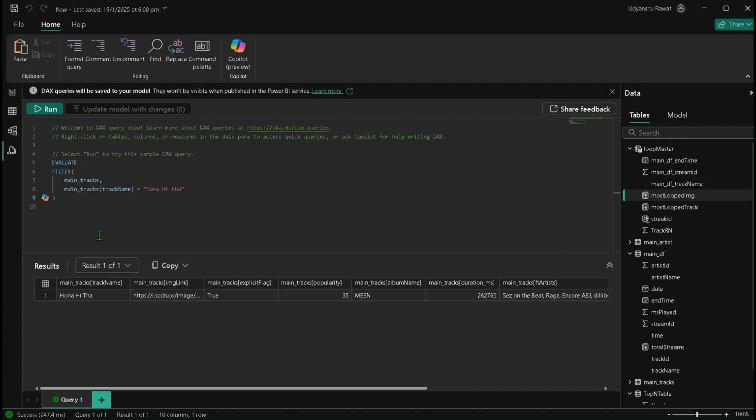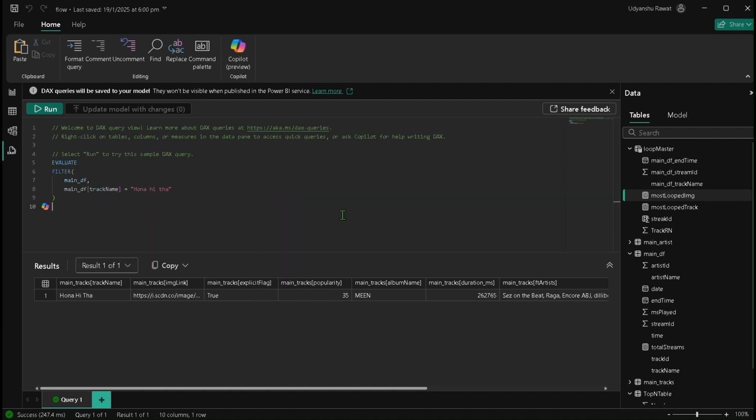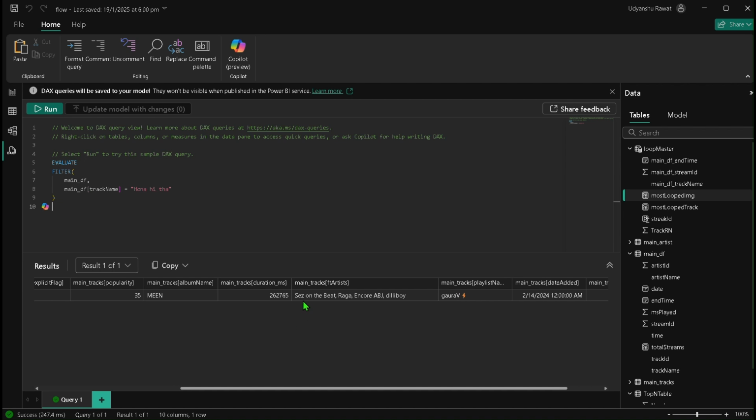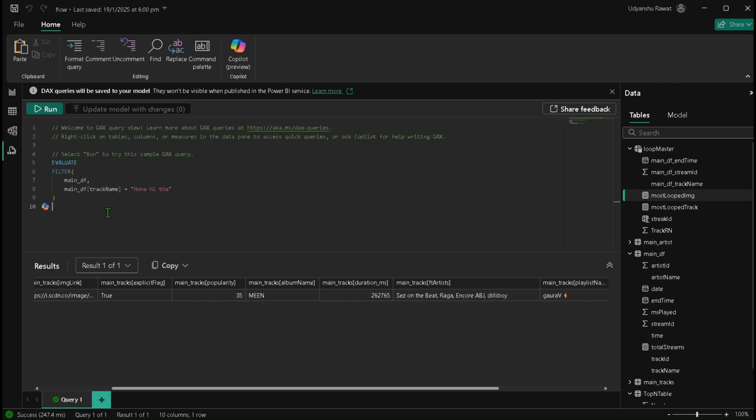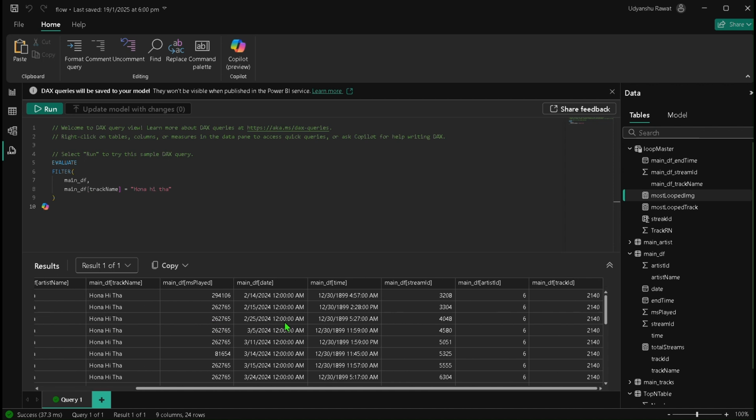And now I'll show you one more thing. If I go and show you the main DF over here, you can see that these are the feature artists: Says on beat, Raga, Encore, Boy. And if I search in my main data frame for the stats of this particular track, you can see the main artist name is different. The main artist is this particular artist. I think you have understood the problem over here.